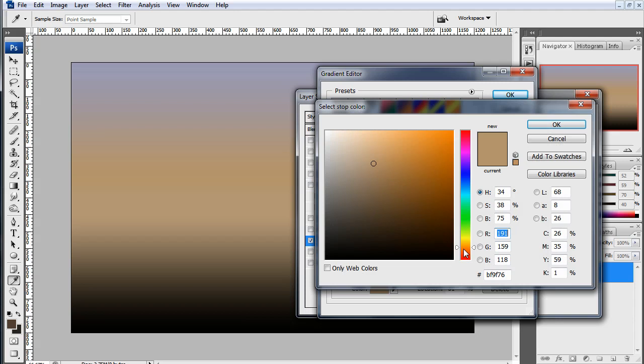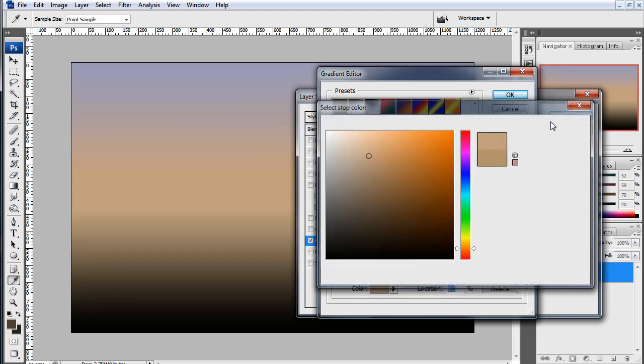I want to make this one kind of a more reddish. Brighten that up a little bit. Just kind of create a smoother gradient here, falling into the horizon. That looks pretty good.